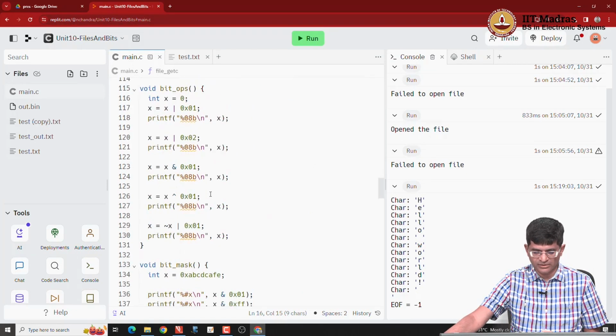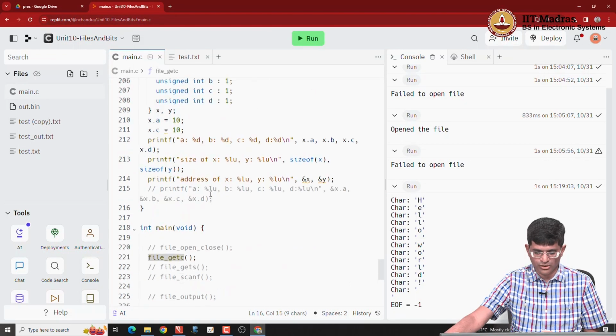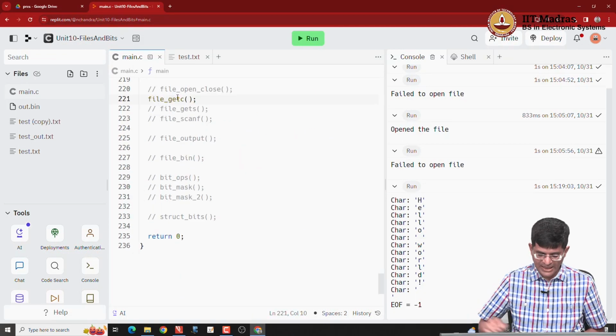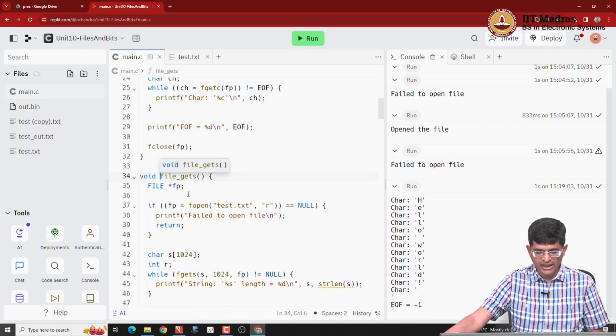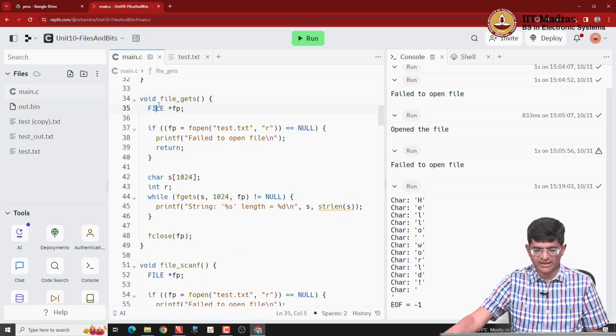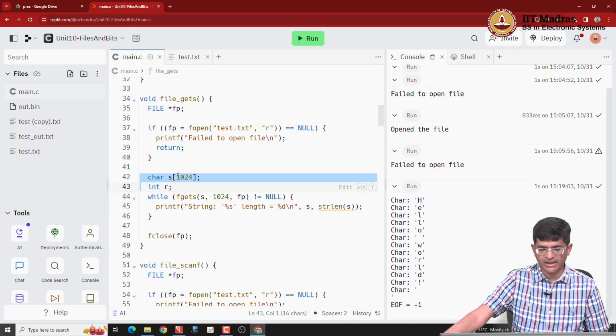Let us look at the other variants we can use in order to access data from a file. In particular, we are first going to look at the fgets function. Once again it is the same routine: I declare a FILE star fp, I try to open it, and once I have done that, I need to read one line at a time. Now in order to read a line at a time, fgets is not going to return individual characters, it is going to return a string.